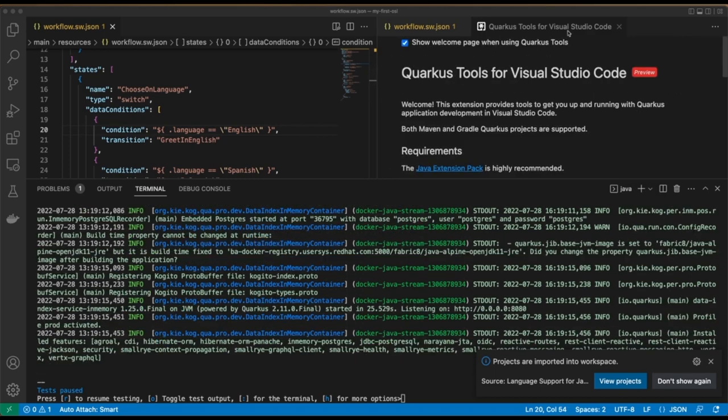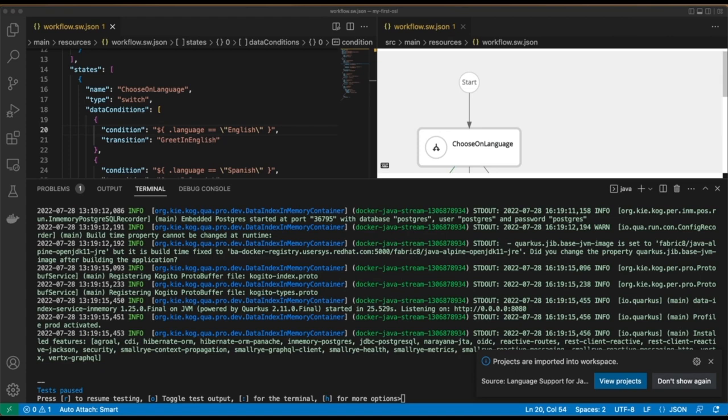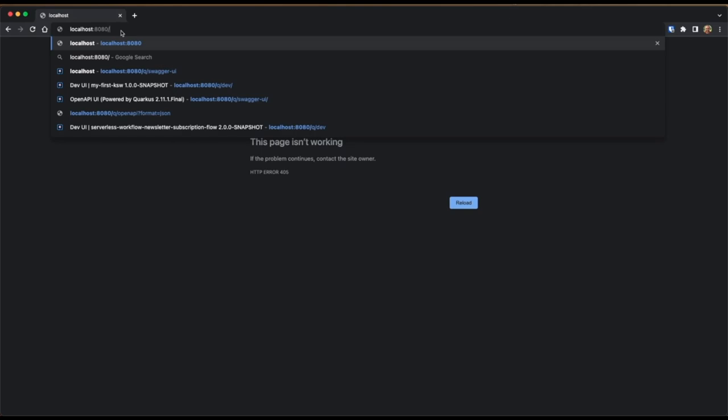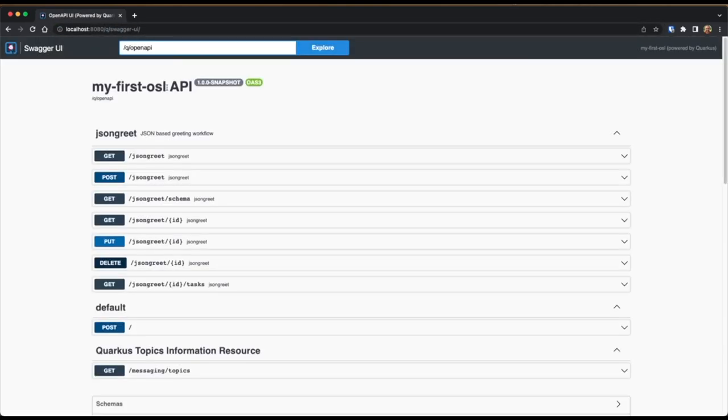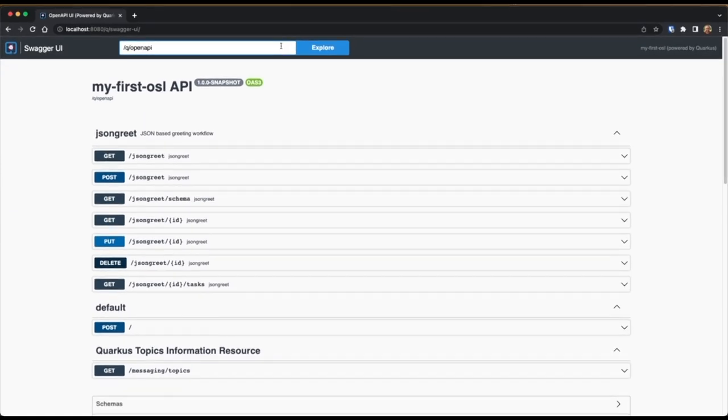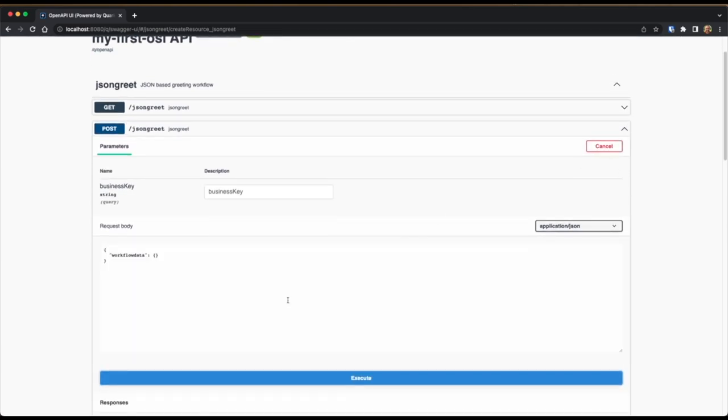It should be available in the default port that we usually have, right? That is localhost 8080. Every OpenShift Serverless Logic project will have a Swagger interface available. Once we create the project, you can see that my endpoint is named after my workflow, JSON greet, and the ID of my workflow is JSON greet here. So I have this interface that I can play around with, and we can try out this application.